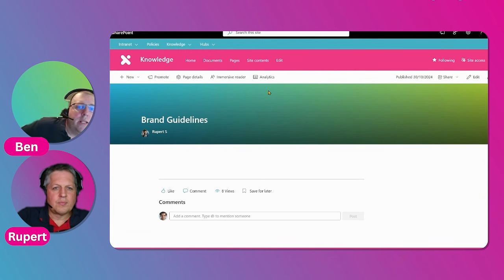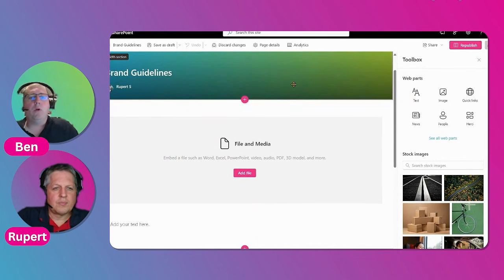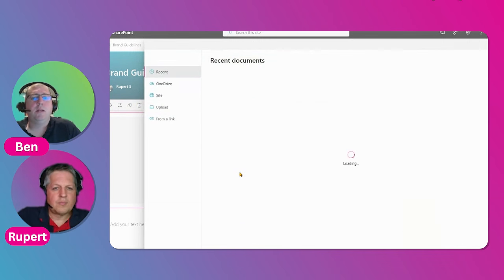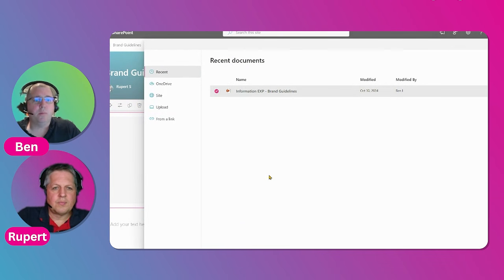So if you just click and edit this, we're going to use the file and media web part, which is a really nice way of displaying things like PowerPoint decks. If you click on add file, you'll see within our recent documents, that document that we've literally just gone and published, and we've copied it over.